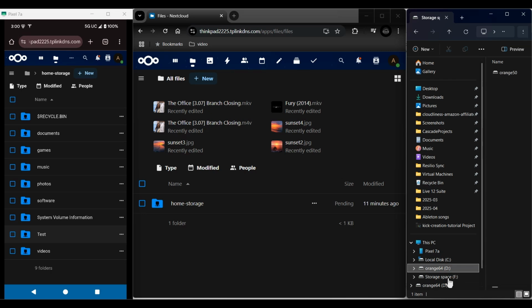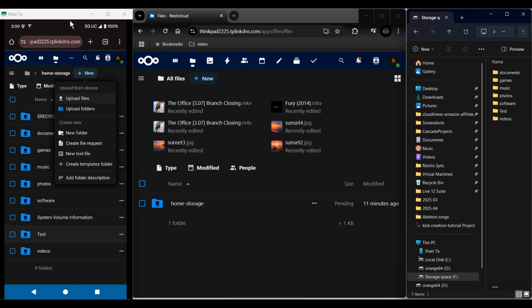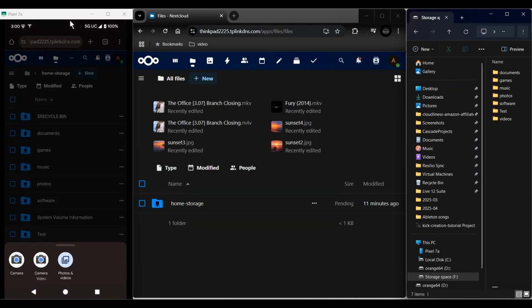So you'll create a storage space like so, and it'll be dependent on how big you want your hard drive to be. And then you just upload all your documents right here. You could back up all your photos. So if you click on new right here and you go to upload files, you can go into your camera section or your video section where you have all your photos and videos on your cell phone, and just upload them from your phone to your home computer right here.